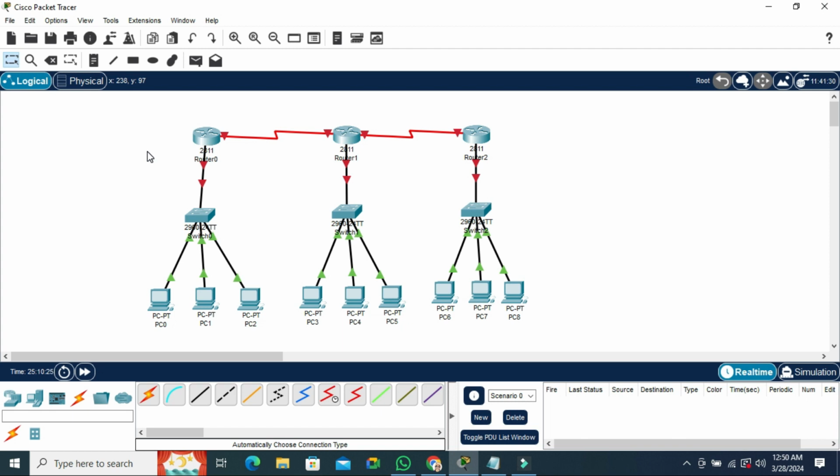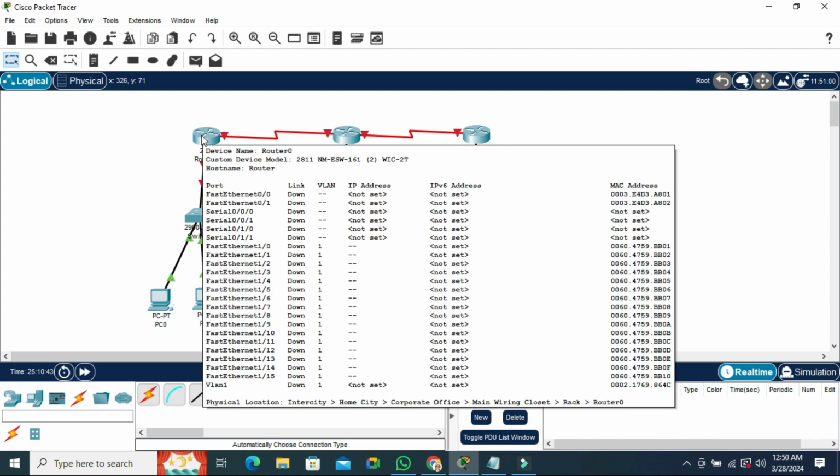To change tooltips font size on Cisco Packet Tracer, go to your Cisco Packet Tracer and just hover the mouse pointer on a device. And look, this is the tooltips and its font size is very small. Now I am going to change this tooltips font size.